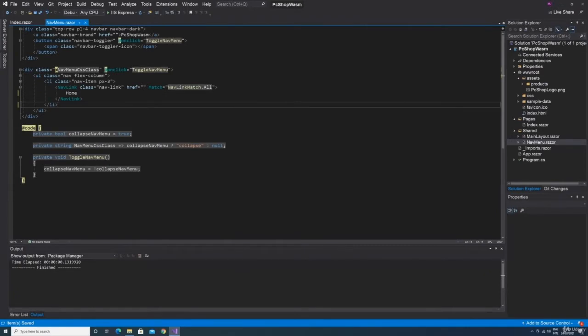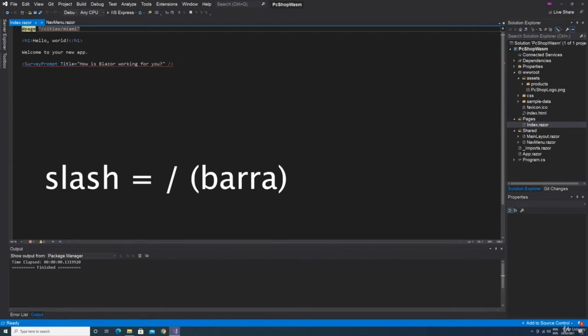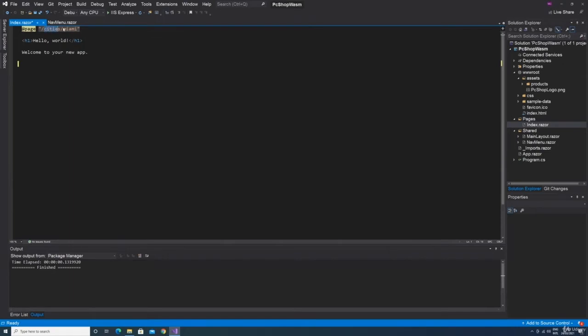And finally, open the index.razor file in the Pages folder. Delete the survey prompt component markup because you deleted this as well, and change the page directive to /. Ready? Let's run the project to see the changes.